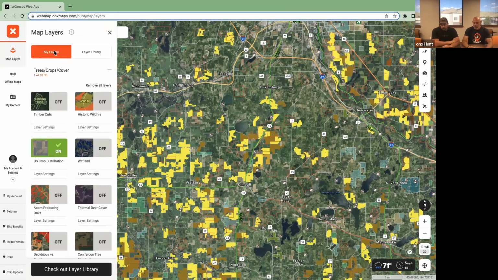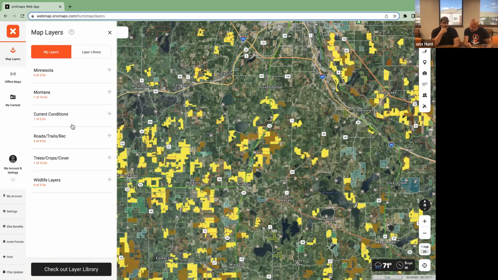If you've experienced that before, you have a single list of all the layers that exist in the map. You'll see your states there that you can turn on and off. And then the exact same categories that Jack showed: trees, crops, cover, current conditions, land and access, all those things are going to be shown to you in a little bit different interface.